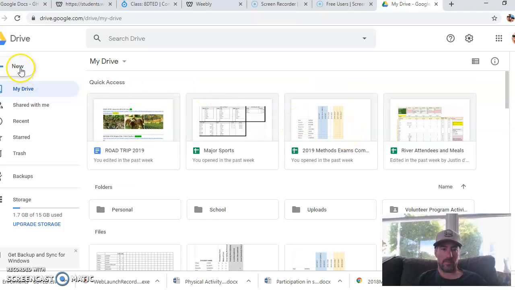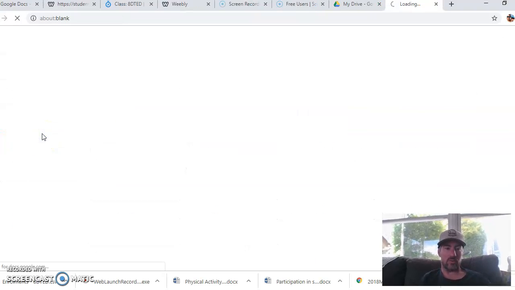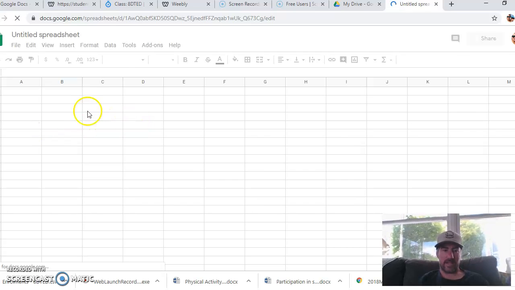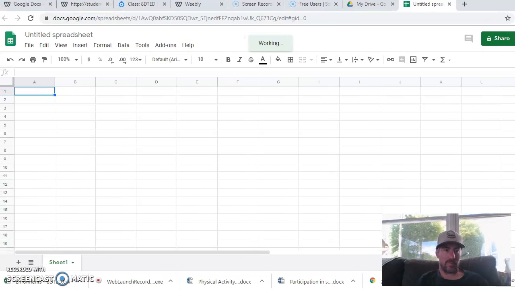But what I really want you to do now from here is click on New, which is up here. When we click on New, you can see that you can create a Google Doc, which is kind of like a Word doc, Google Sheets, Google Slides, and there's some other stuff there as well. But for this purpose, we're going to create a Google Sheet. Now when you get to here, obviously we've got a blank web page.